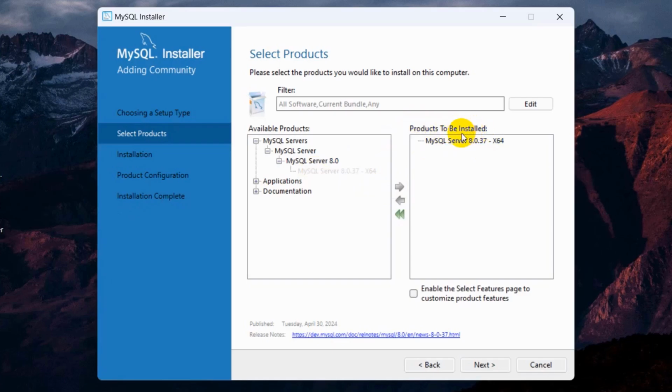Here you can see Products To Be Installed. So after this, we can just minimize this, and here you can see Applications. Click on this plus icon for Applications. Then we need to install MySQL Workbench. So click on this plus icon, and then again click on this plus icon, and here you can see the MySQL Workbench version. So select this and then click on this arrow sign, and it will go over here.